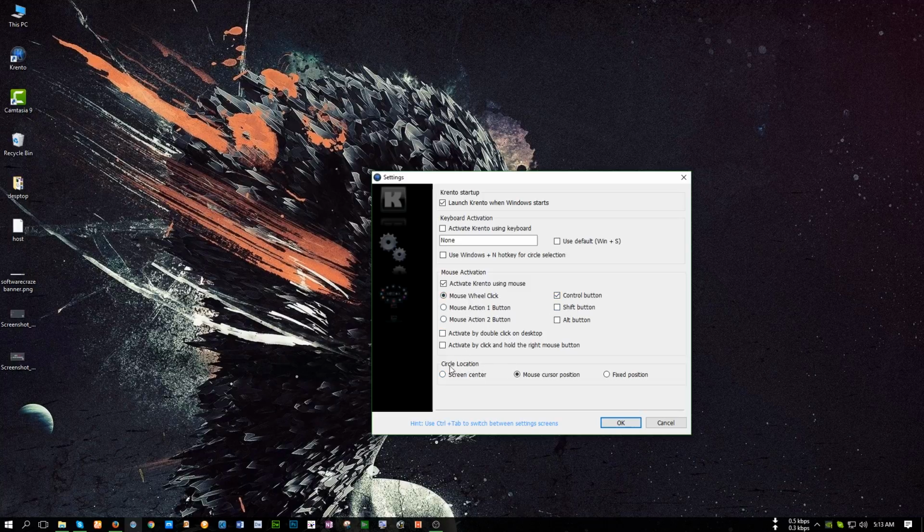And in the bottom section you can see circle location, and you can choose where the circle will show up when you press the shortcut key. The first option is the screen center. So if you press the shortcut key to launch Krento, it will always show in the center of your screen. This one is mouse cursor position, so Krento will show where your current mouse is. And this one is fixed position, if you want to give Krento a fixed position.